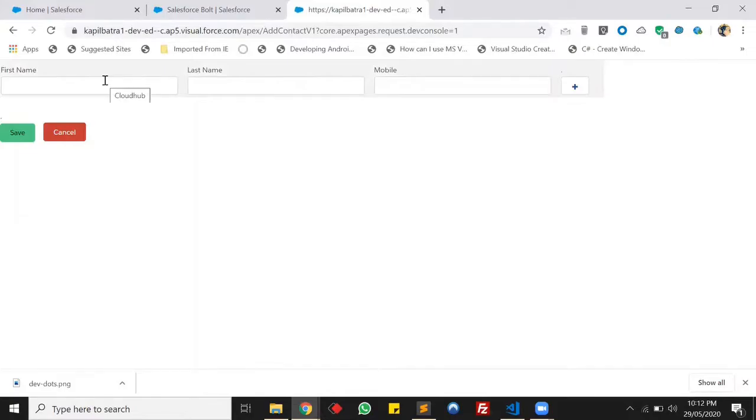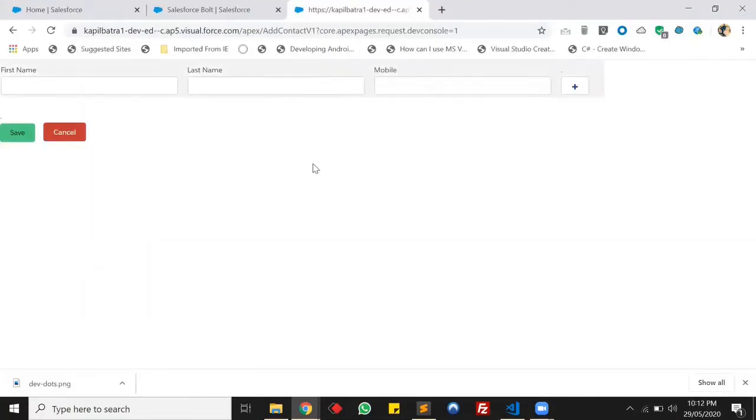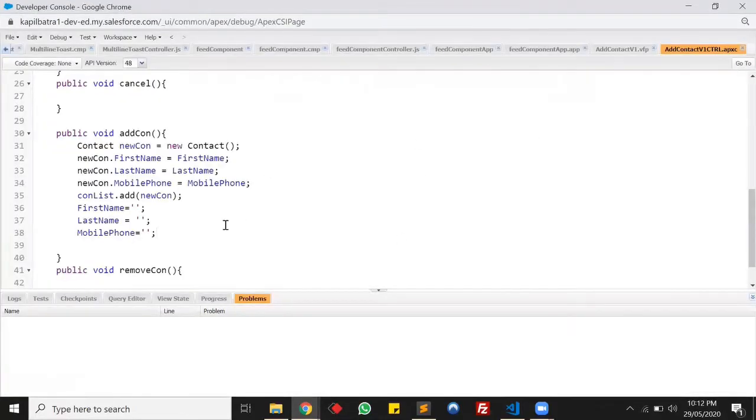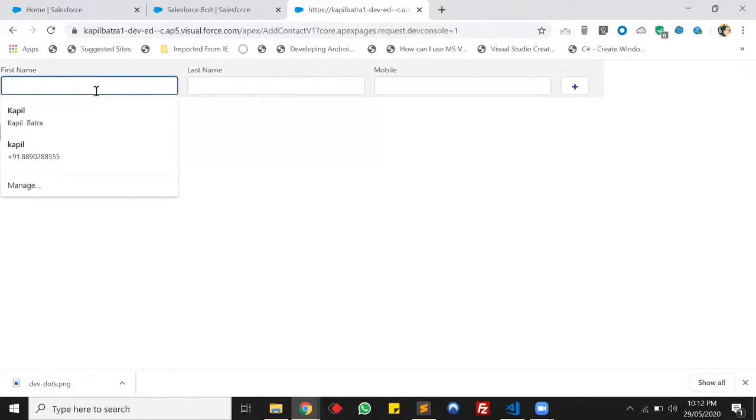One more thing, guys. I don't know if you are aware of it, but whenever you make changes in the Apex, the VF page will be refreshed automatically to the latest output. Let me show you an example. Suppose I just added a semicolon and saved the page. Now see the VF page, it will be refreshed automatically.